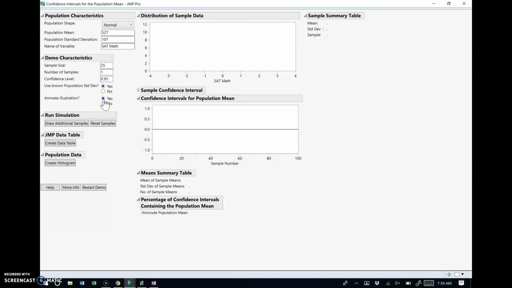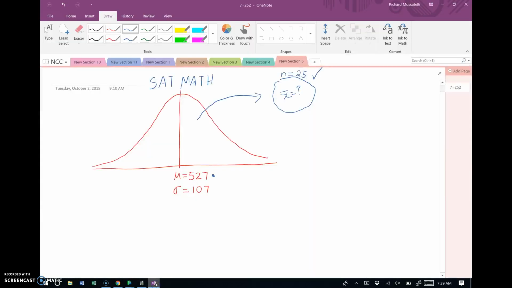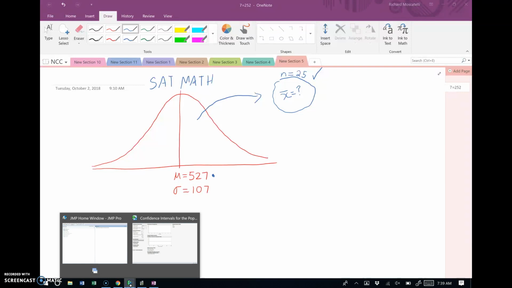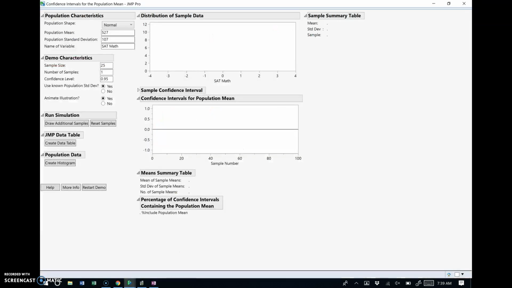All right, so now I'm going to ask JMP to reach into this distribution, which don't forget is this distribution here. Reach in there, randomly grab me 25 pieces of data from there. And then after you have that, construct me a confidence interval using the technique that I showed you in this section.